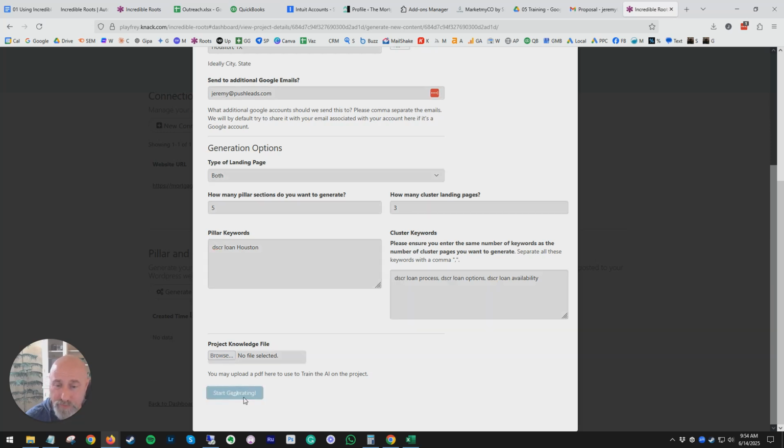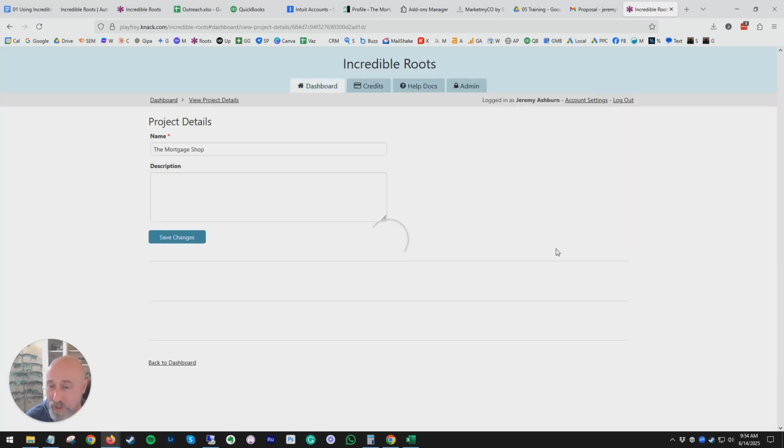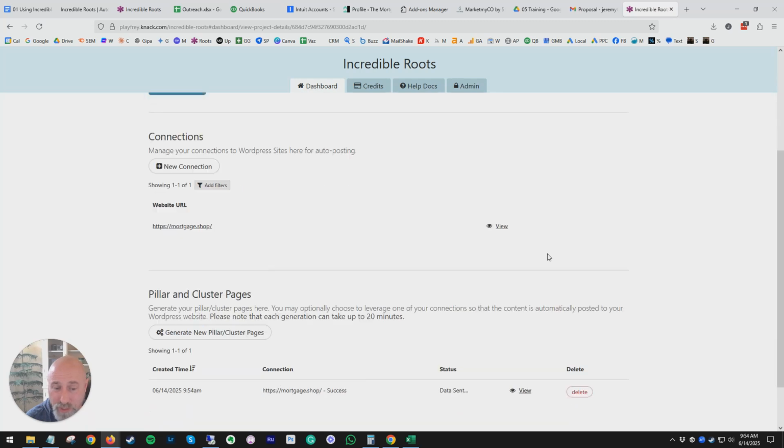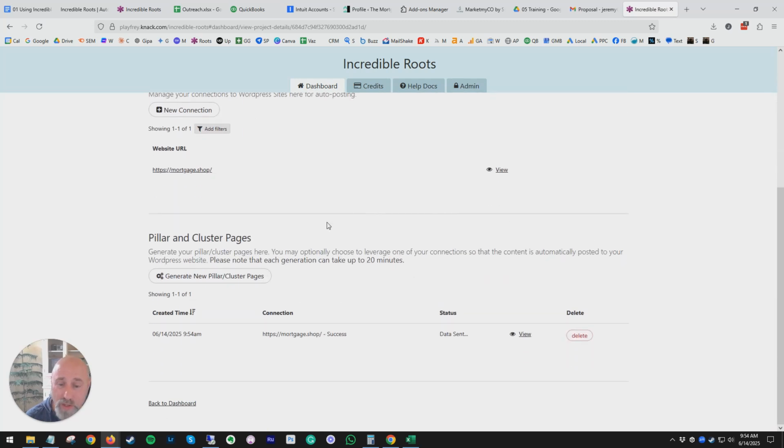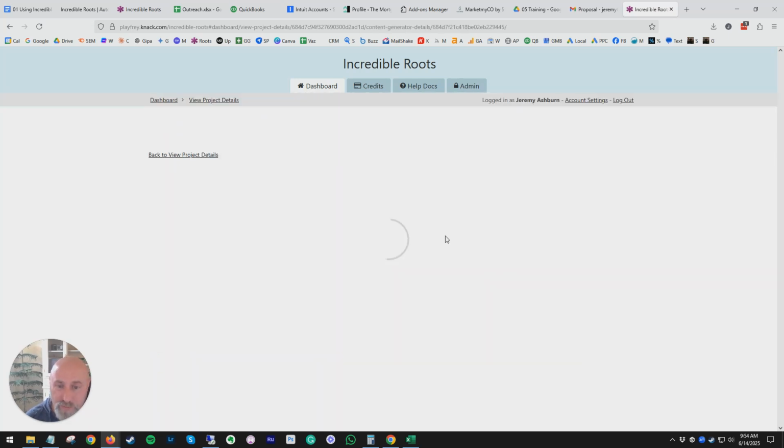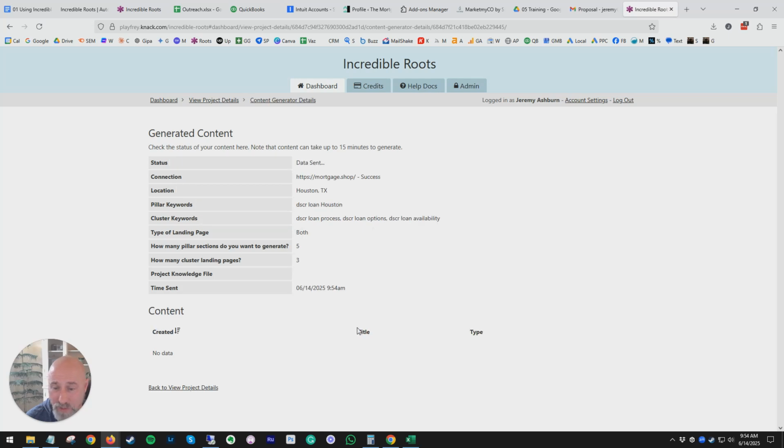All right, so start generating. And at this point, this will take about 10 minutes, and it will start creating content on the site. Once it's done, the results of the content will show up in here. So you can click on view, and all the output will show up in here. And you can just click on view and see the content there. It will also show up in a Google Doc as well.